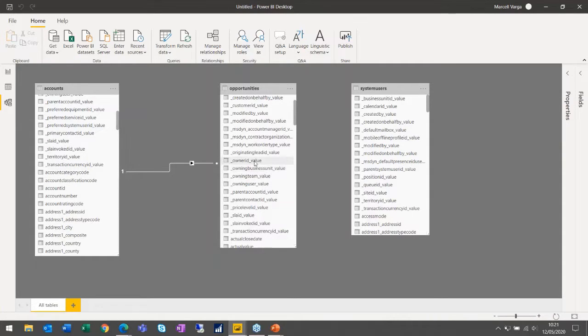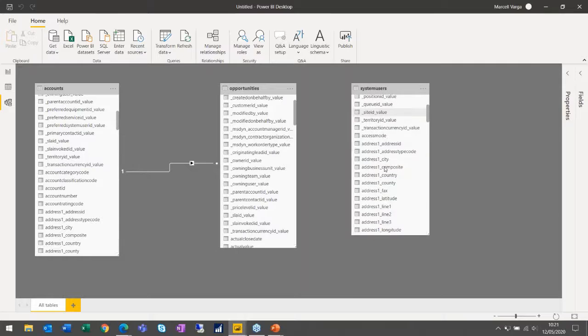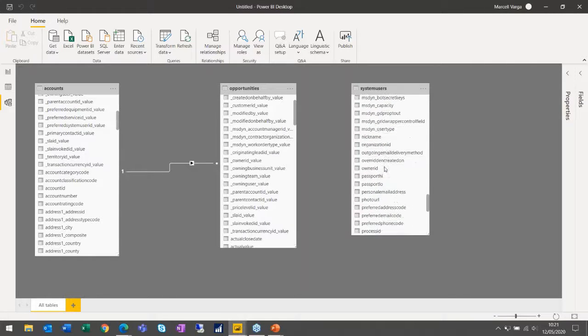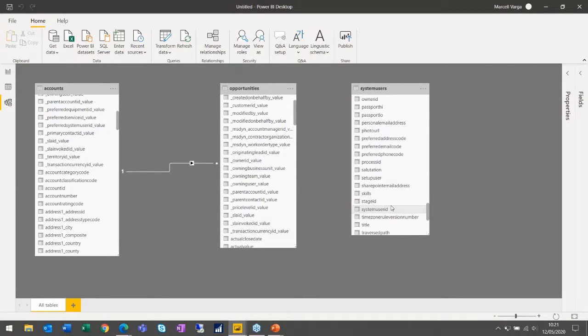Every lookup field or every relationship in Dynamics has an underscore, which means it's a foreign key, which means that value is an ID from a different table. And I know that the owner ID value is a system user. So I need to go down in this list and find a system user ID field, this one.